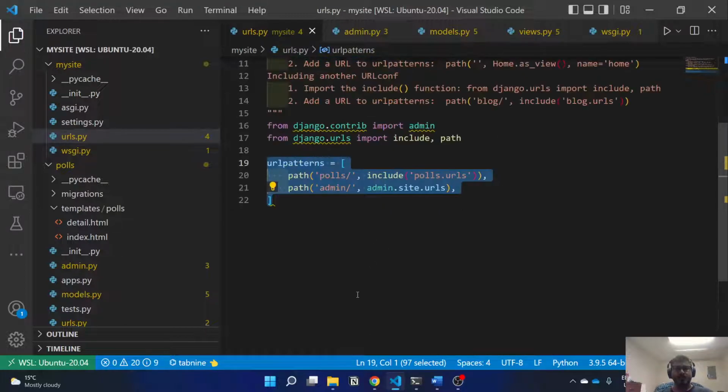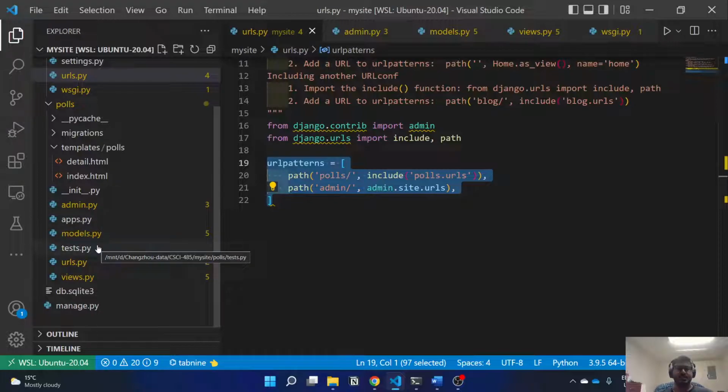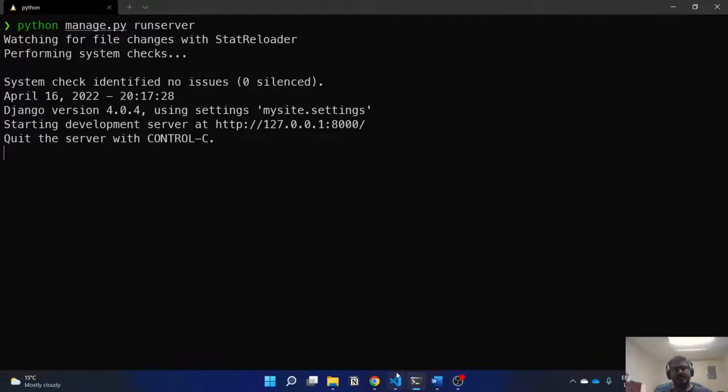So I hope you will be able to run a good project and start a Django app. It's as simple as this, and good luck, guys.